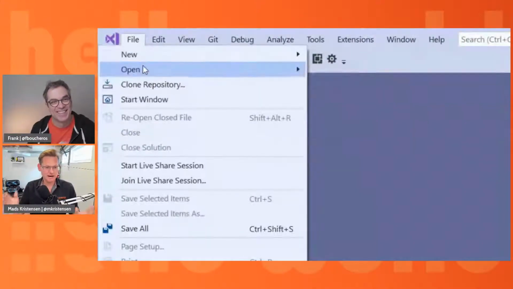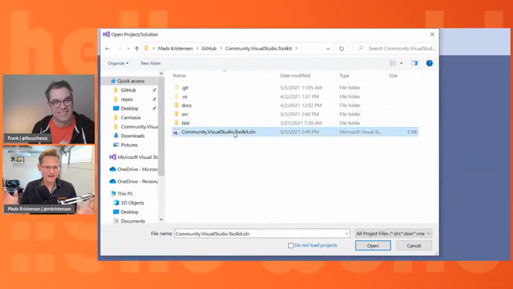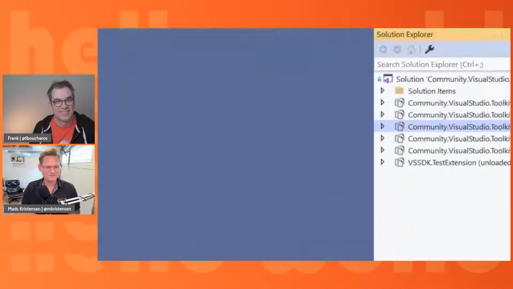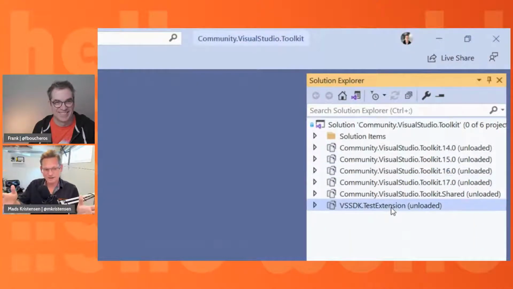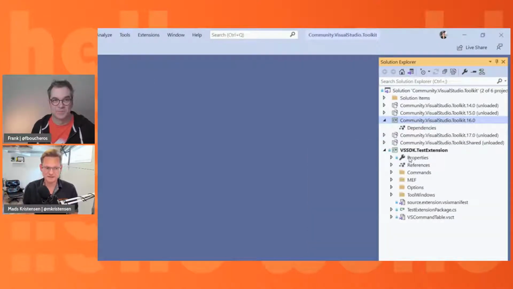Well, the next thing we're going to look at is solution filters. So I'm going to open a solution here. It's a large solution, and it has a lot of projects in it. I can open it without loading any of the projects, and then right-click the project I want to load and say, load this project with its dependencies only. So it's other project dependencies.